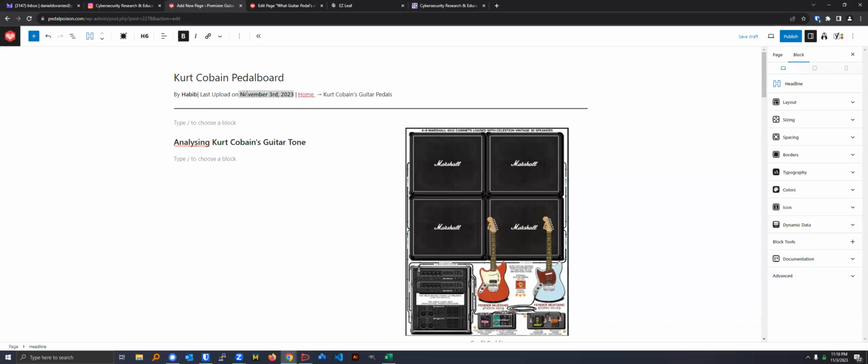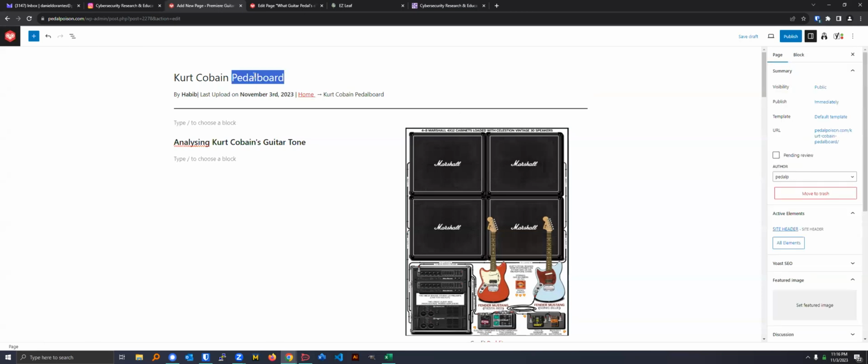Okay. And we're going to put our keyword. This should be Kurt Cobain pedalboard. We will have to link this, but we cannot link it until we publish. So we will come back to that.